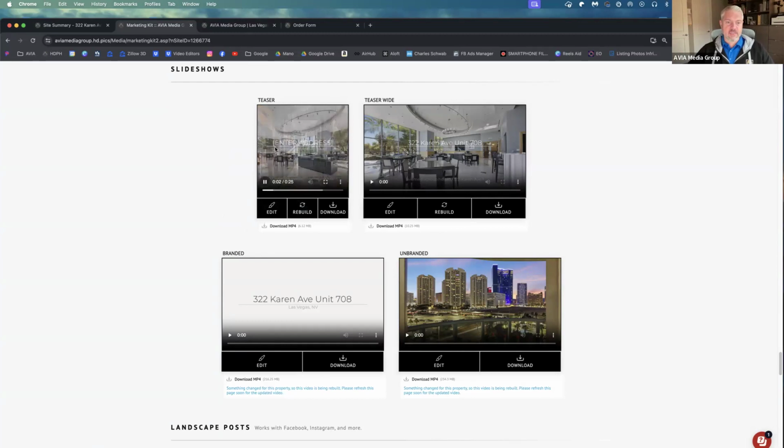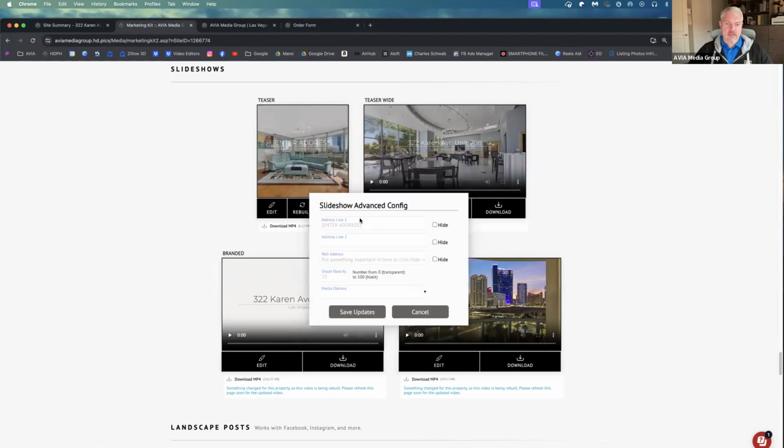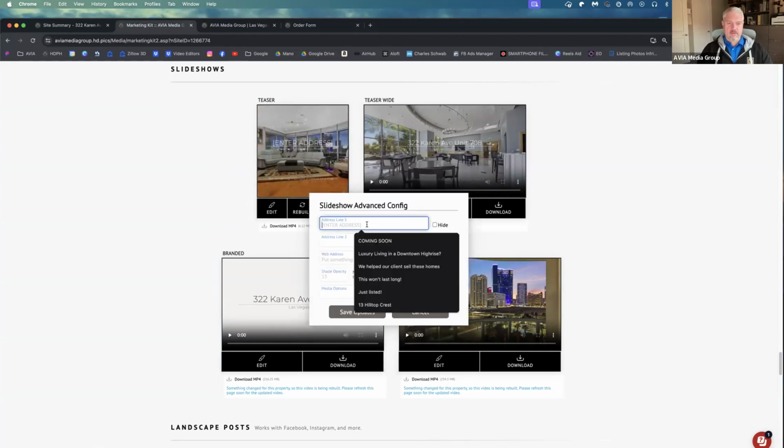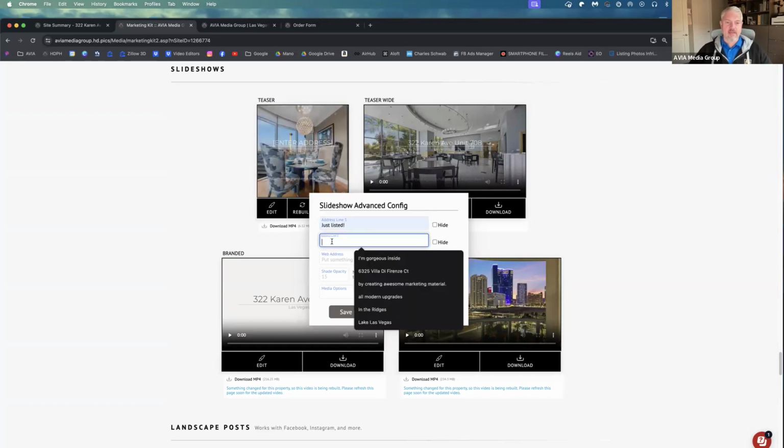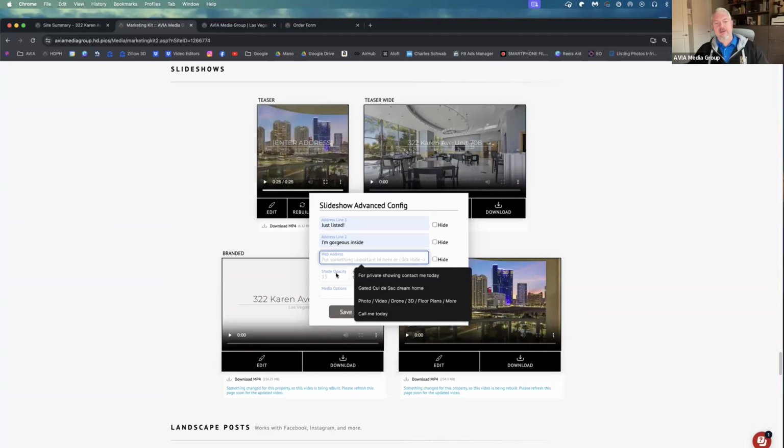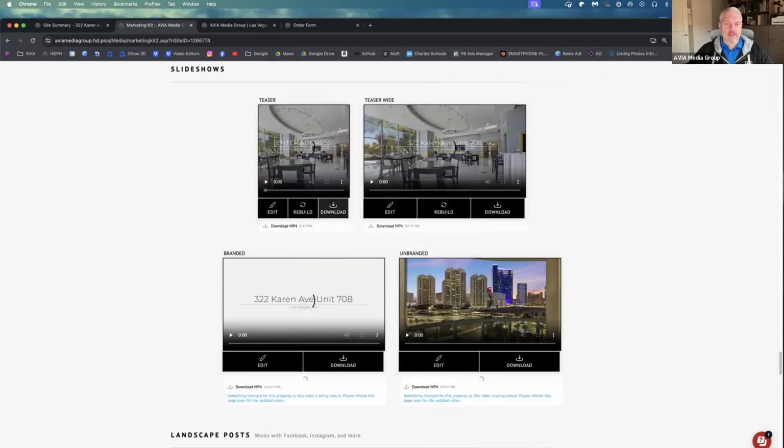And now you see here where it says enter address and it has like this website. If you hit edit, it gives you these fields, right? So we're going to say just listed for this one. And it says address line 1. These are suggestions, not rules. You don't have to put the address, right? Address line 2, let's just say I'm gorgeous inside. And then address line 3, do not put a website on this. This would be like, call me today. Right. And then that will change.